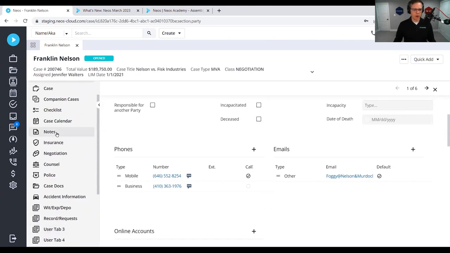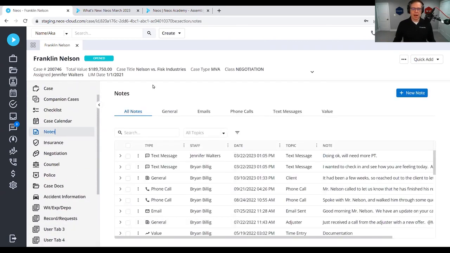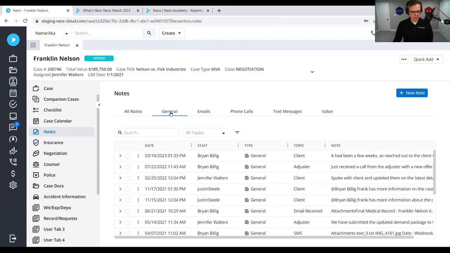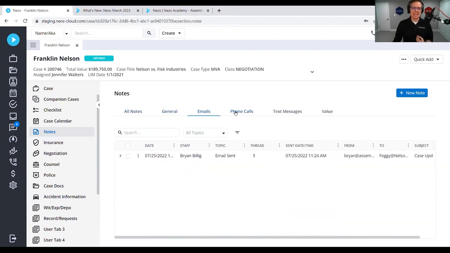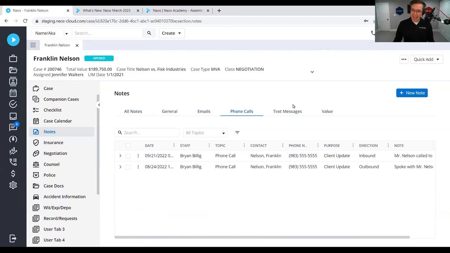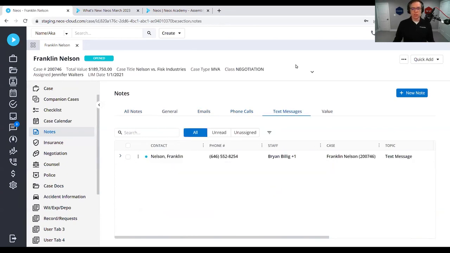So let's go to our Notes tab here. And you guys are probably already familiar. This is a change that's been here for a while, but now you can see all notes, or you can see just the general notes that I've entered, the emails, the phone calls, and the text messages. So if I go to text messages, I've got one thread, and any back and forth is going to be in a singular thread instead of note by note by note.